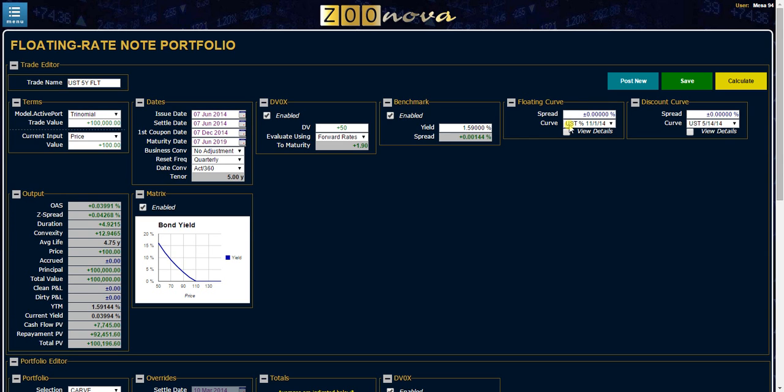It's going to float. And you're going to be also selecting a curve to present value or discount back the cash flows. So normally you would select the same curve for both the forward curve and discounting back. But in Zenova, you can certainly, if you would like, use one curve for determining what the coupons are going to be, the floating curve, and an entirely different curve for actually discounting back those cash flows.